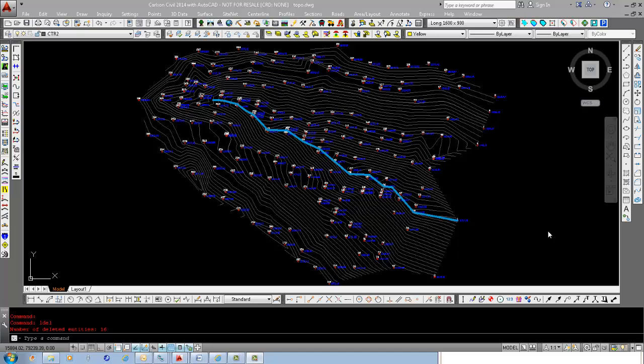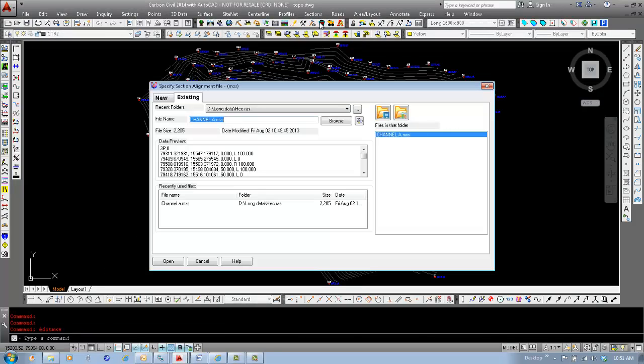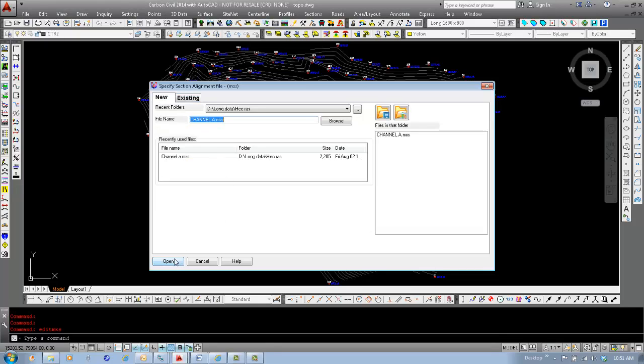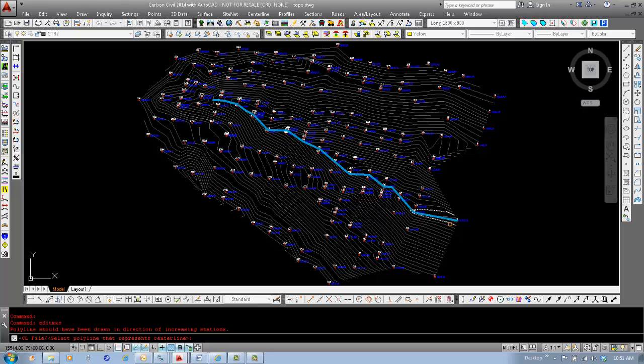To create the cross sections, we must first define our cross-section alignment or the MXS file. To do this, I will go into the sections menu under the civil, go into sections, input, edit, section alignment. Here I will specify new, and we'll call this channel A. And now the command prompt reads, select the centerline file that represents the centerline. Select our 3D polyline, and we can station this alignment. I will start at 0.